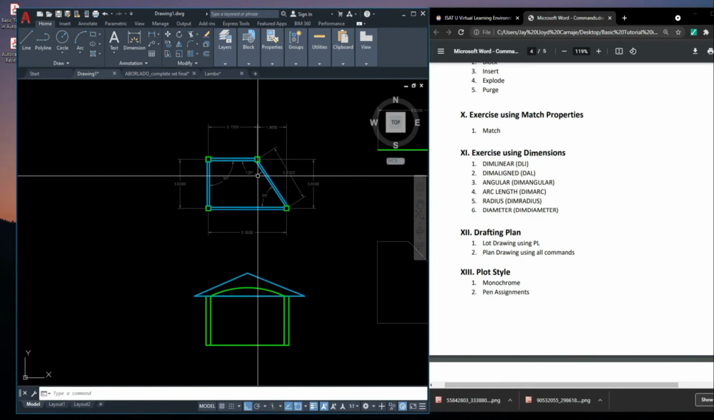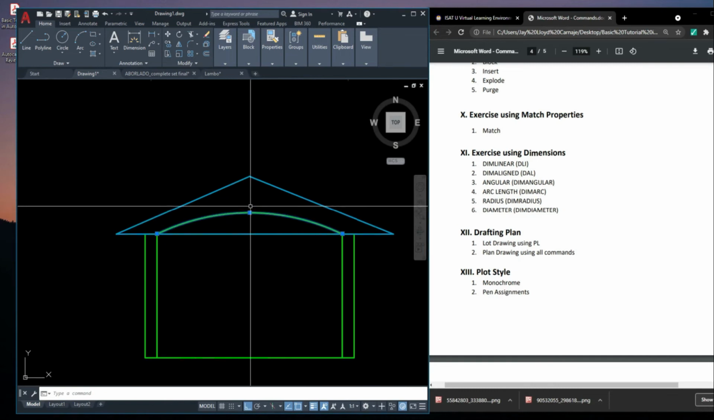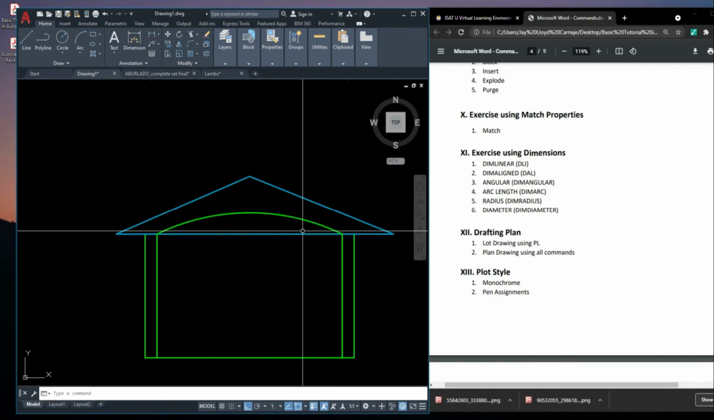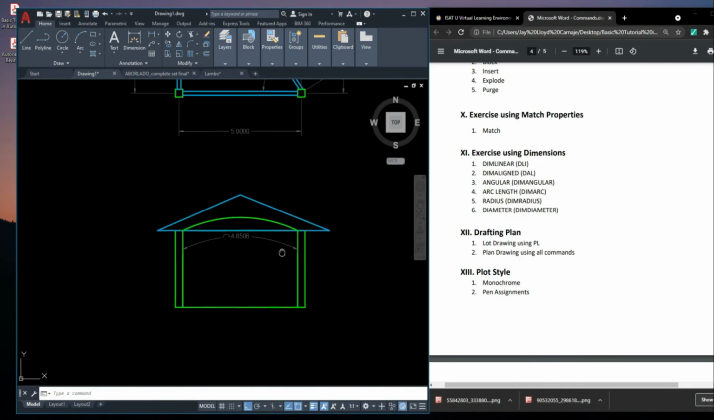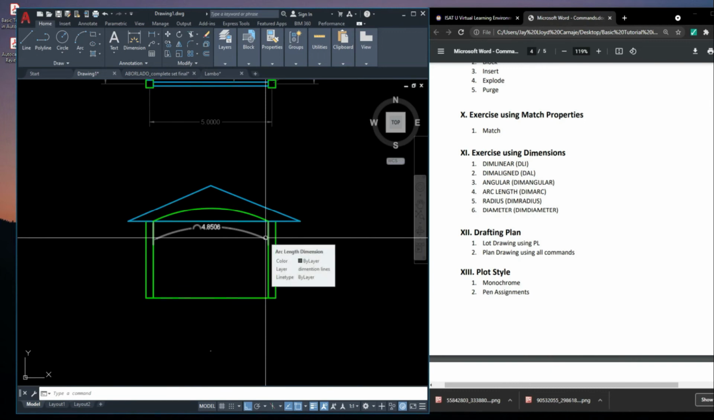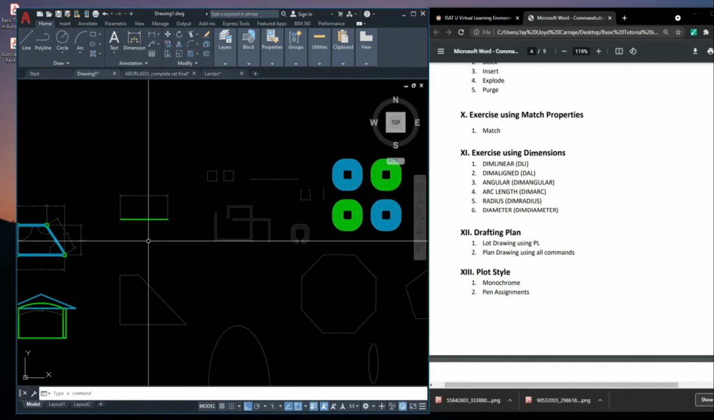So next is arc length, or ang iyang shortcut is dim arc. For example, ang ari arc niya, kuhaan mo ni siya ang iyang nga dimension. So for that, the shortcut command is dim arc. So enter. Then click mo ang arc. 4.8506. So for next is dim radius. For example, mayroon ka ta circle.